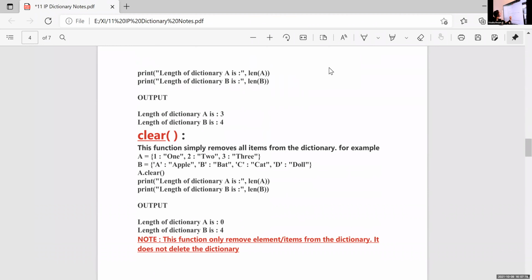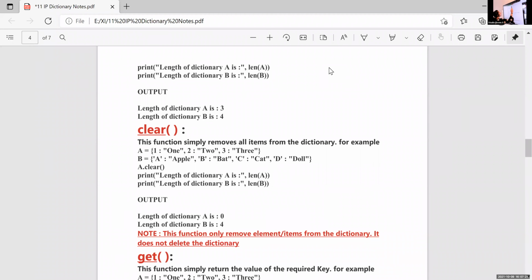The next is clear. So the first function is len, which is used to count the number of elements present in the dictionary. And the second method is clear. Clear simply removes all items from the dictionary. It is used to just clear the elements from the dictionary.